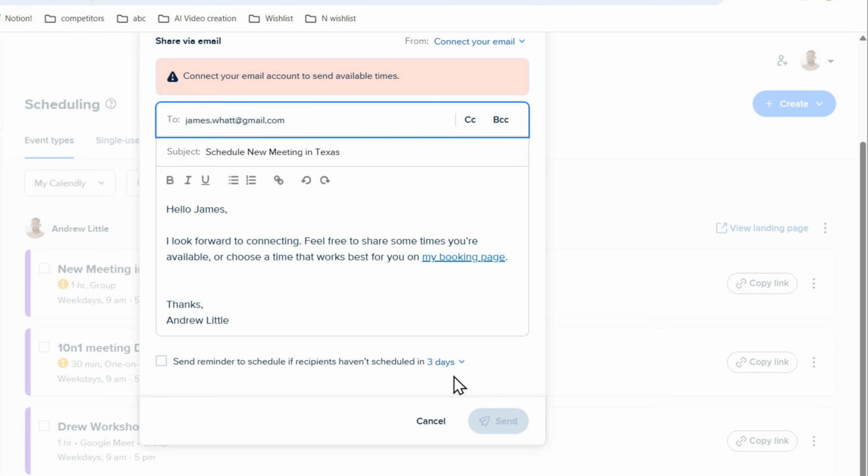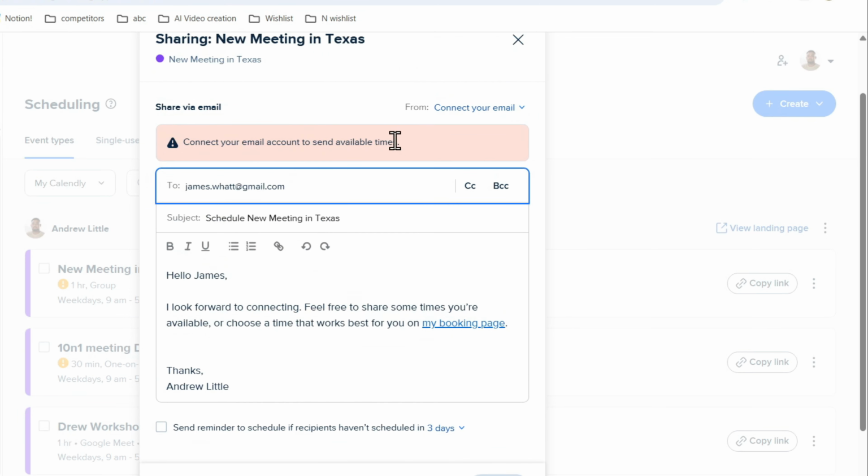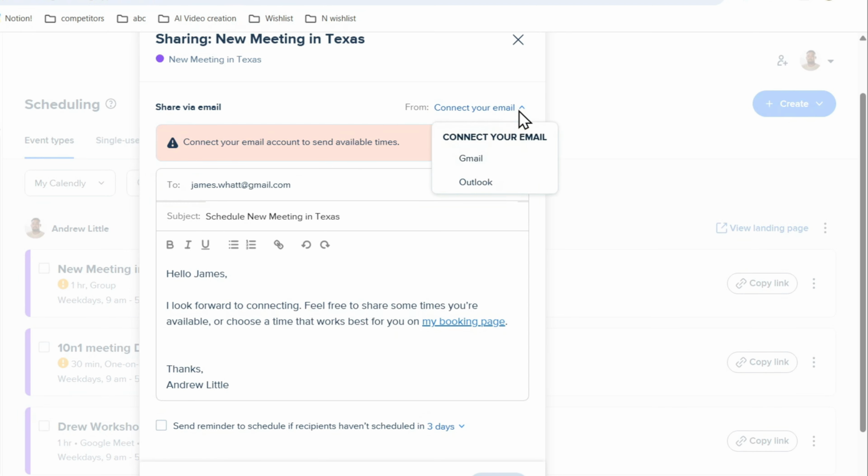Once you do that and fill in all the details that you want, it says you need to connect your email address. If you haven't connected your email, you want to click on that. You can easily connect, for example, with Gmail or whatever. Click here and you can choose Gmail or Outlook. It's really up to you.